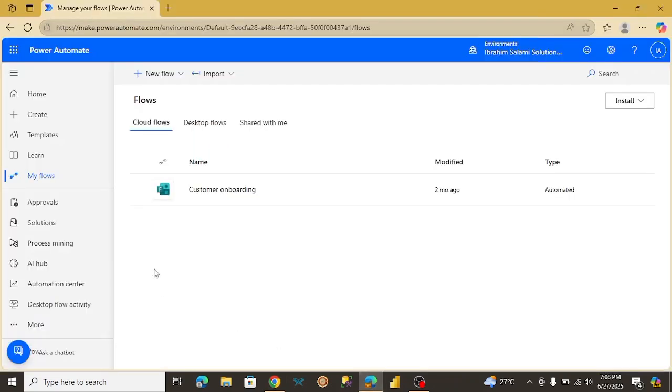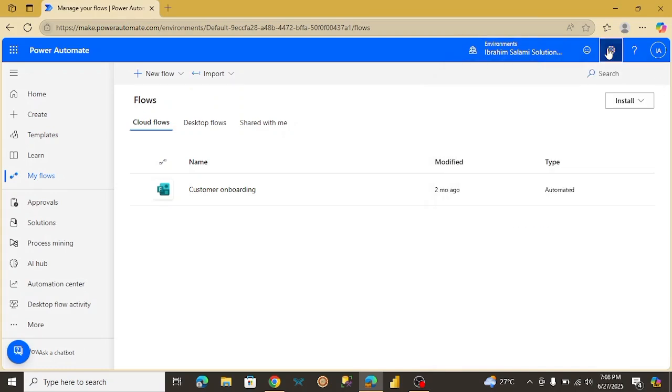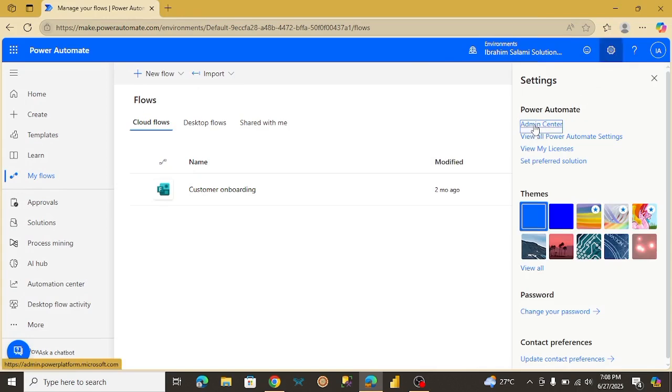Another way is to log into any of the Power Platform tools, whether that's Power Apps or Power Automate. I'm on Power Automate right now. So yes, here are some environments. Here's my default environment. If you want to create a new environment, you have to go to settings and then to admin center, and then it's going to take you to this website.